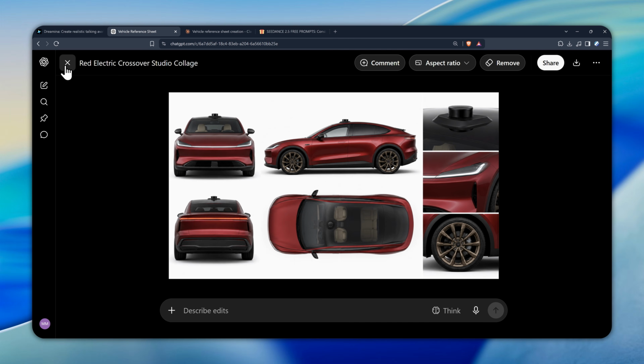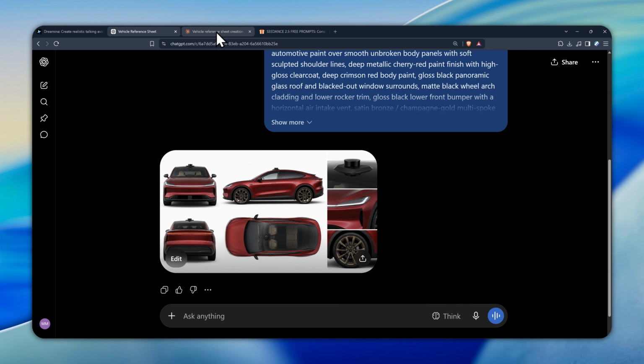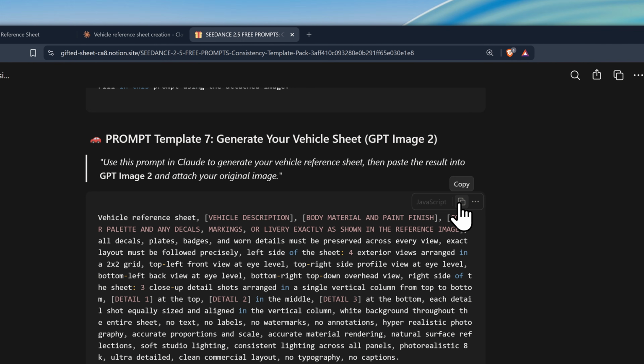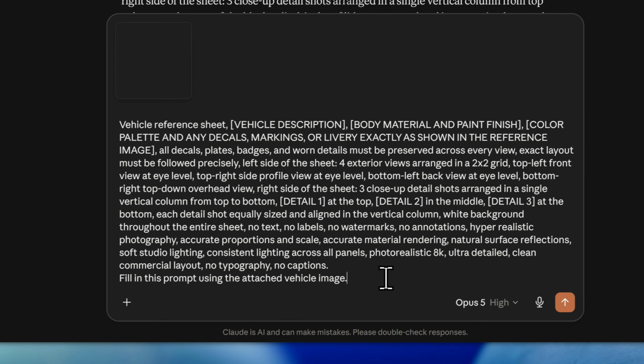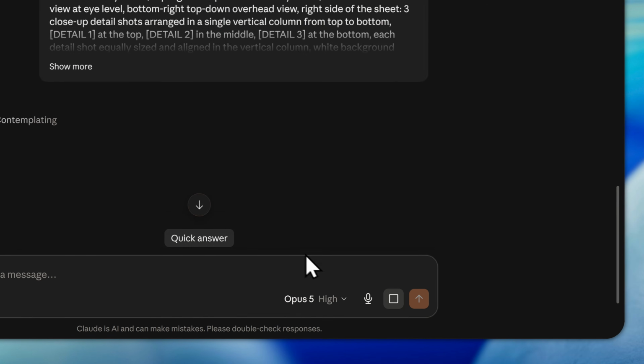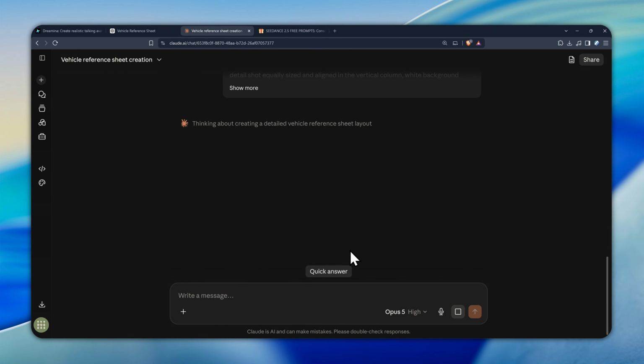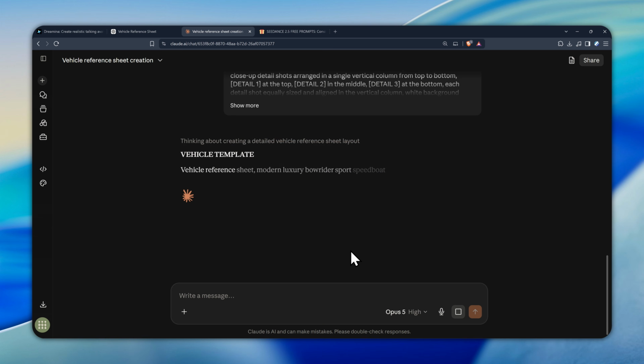Now I'll show you how this is done when the vehicle isn't a car. We'll go back into the document, copy the template, and paste it again. But this time, I'll upload a different type of vehicle. I'll add the speedboat, so the speedboat is added. I'll send the prompt and repeat the process. Then copy it and I will show you what it's like.